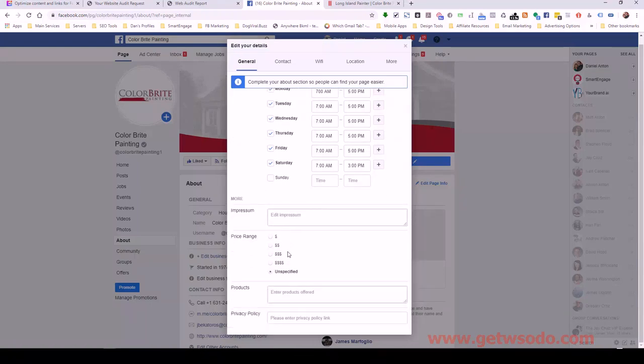All right, price range, you don't really have to worry about. I mean, if you want to update it, I usually just pick something, you know, something in the middle. So I'll just do that.